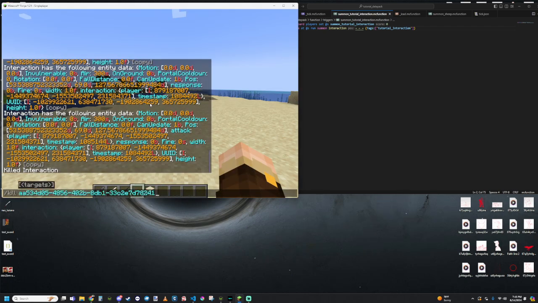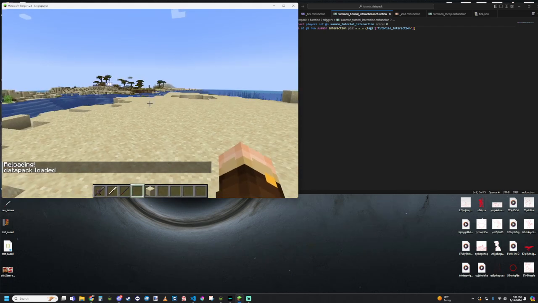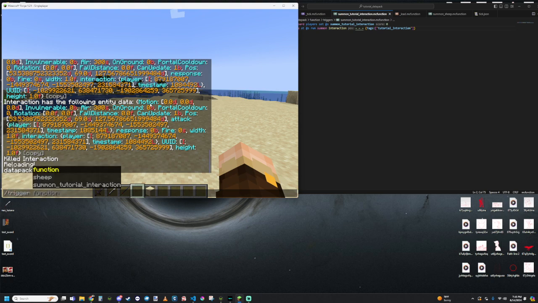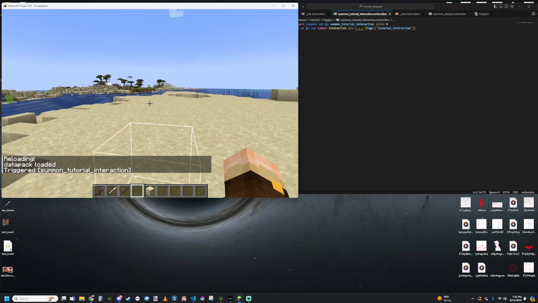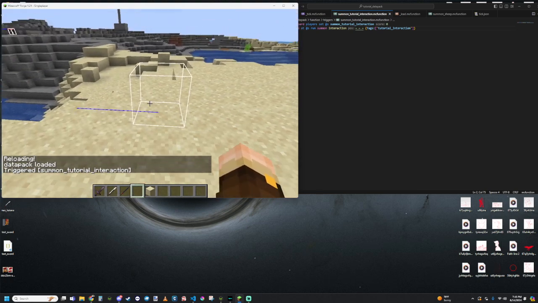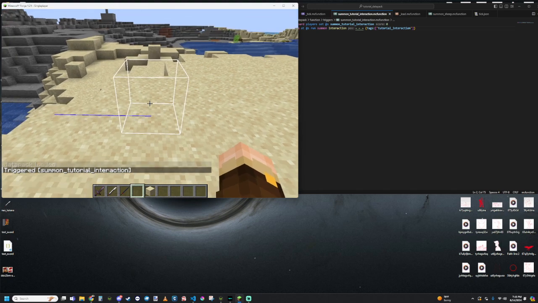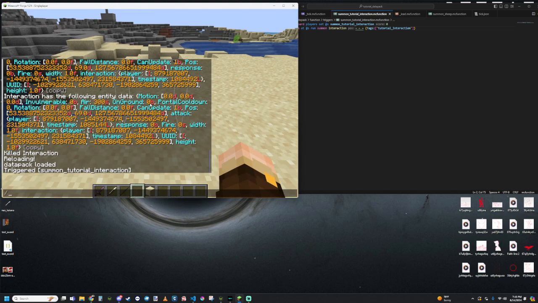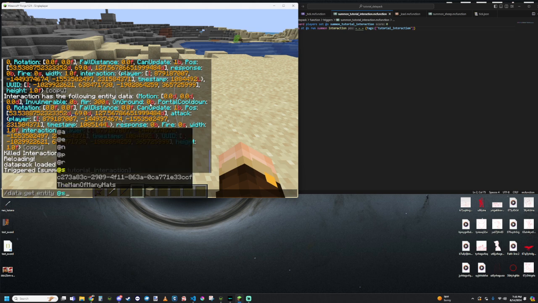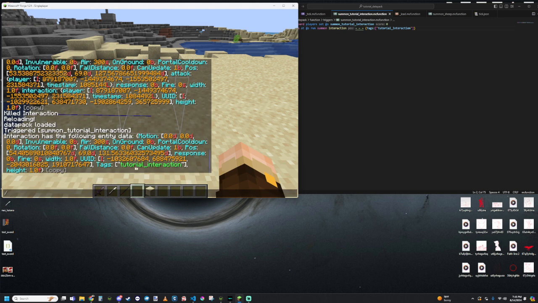So now if I reload and do /trigger summon_tutorial_interaction, there is now an interaction entity. With a data get entity, you can see right here in the tags it has tutorial_interaction. Now this is very important, because we're going to have to find this entity with the data pack in order to detect it.